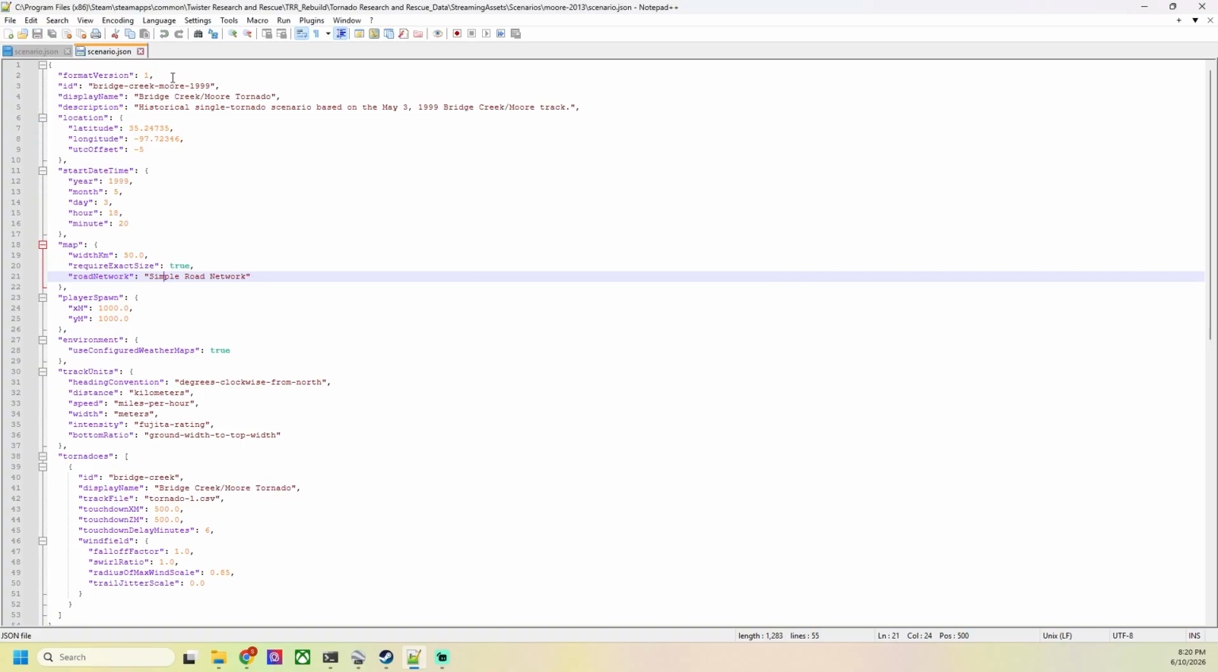So I'm going to go through each of these fields. Format version, just keep that as one for now. As the game evolves and the scenarios get more complex, I may have different versions of these files, and this is just a way to distinguish that. The ID is just for your own reference, put what you want in there.